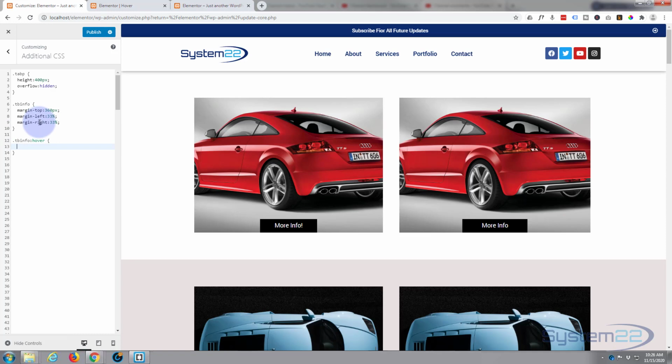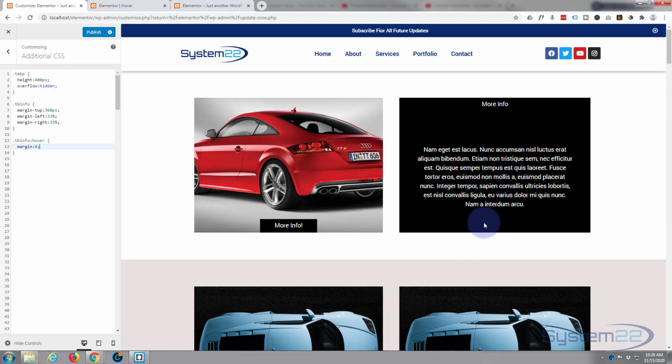Now when it's hovering, I don't want any margin on there at all. I want it to be up at normal place. So no margin top, no left, no right. So I'm going to say margin 0. And let's see what happens when we hover over it now. Fantastic. That's popped it up there.